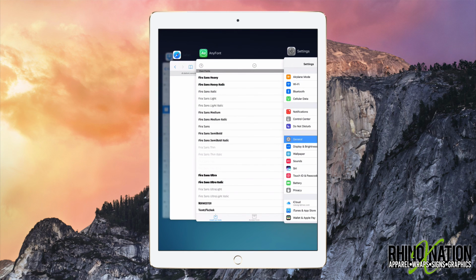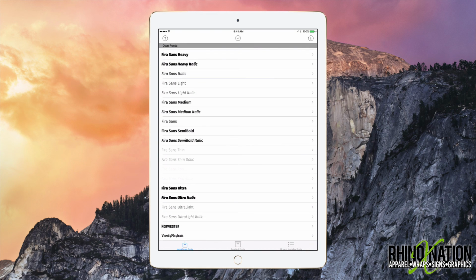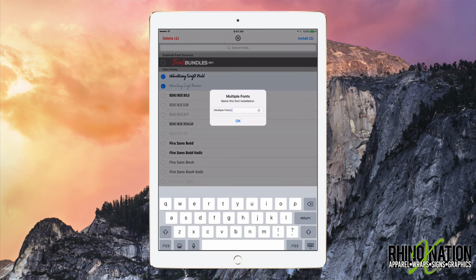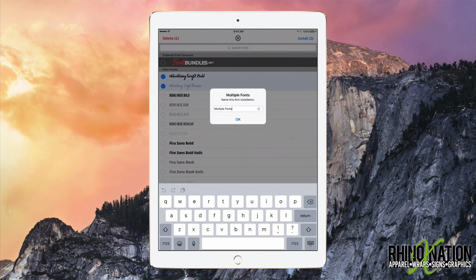Now we can go back to AnyFont, and we'll install the 2 advertising script fonts. So we'll click the little check mark. We'll select those 2 fonts. We'll click Install, and it'll ask us what to name the multi-font installation. We'll name it Advertising Script Fonts. Click OK.